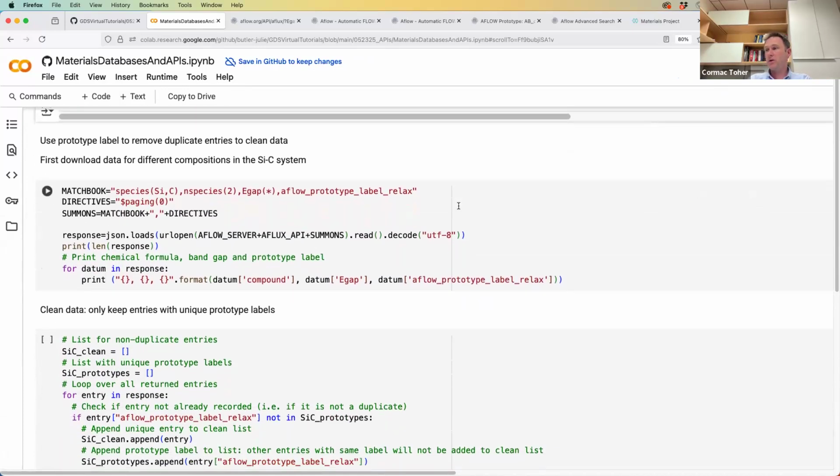Okay, so something else we might want to do is clean the data that we've returned. So the first thing we want to do is look for different compositions in the silicon carbide system. Silicon carbide has a few different polymorphs that can exist, so you might have a lot of different structures present with the same composition. So we want to look at species, silicon and carbon, and species is 2.